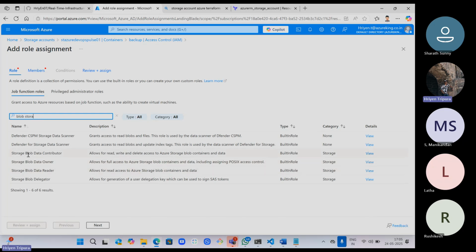If you see here, maybe you can choose this one: Blob Storage Blob Data Contributor. That means you don't have complete access to the storage account. Only what you need for your requirement according to your role will be granted. You can see here, it allows read, write and delete access to the storage account blob container and data. That means container level. It is not mentioned as storage account level. It is blob level. Okay, that's how we have to go.